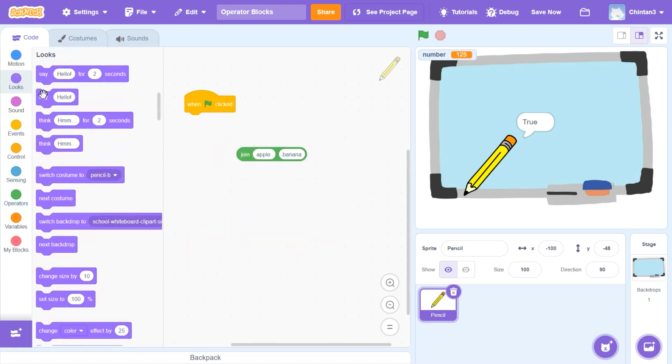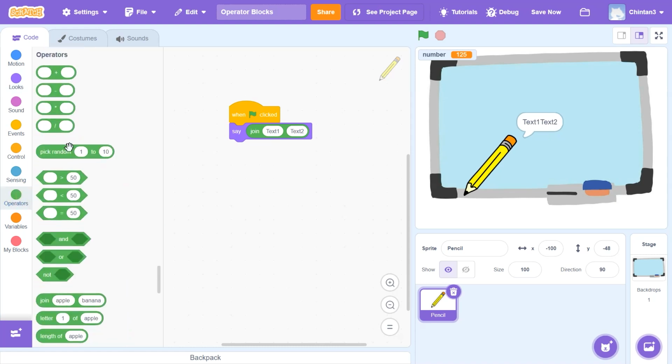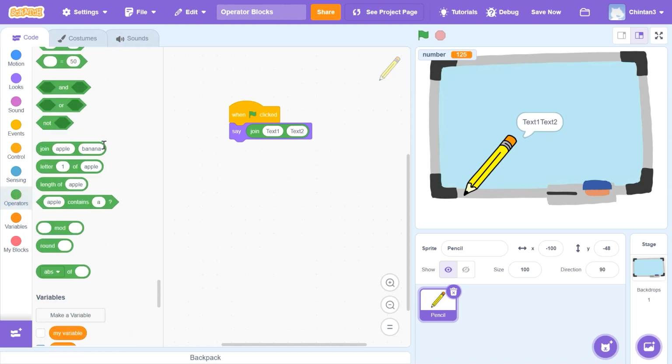Okay, now I want to just show you how this join block will work. So join block basically performs, you can combine two different text. Okay, so text 1 and text 2. If you want to combine two different text, you just use join block and click here. So you will see text 1 and text 2, both of them are combined as a single text. Okay, so that is text.